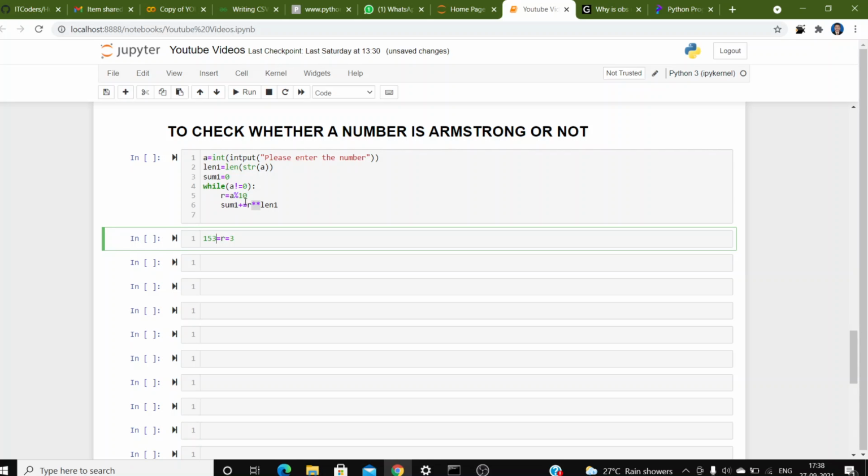So sum1 is equal to 0 at first, then it will become 3 to the power 3, that is sum1 equals sum1 plus R to the power length, that is 0 plus 27. So sum1 will become 27 at first.